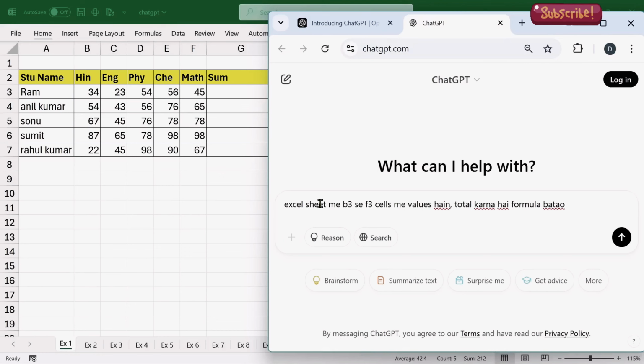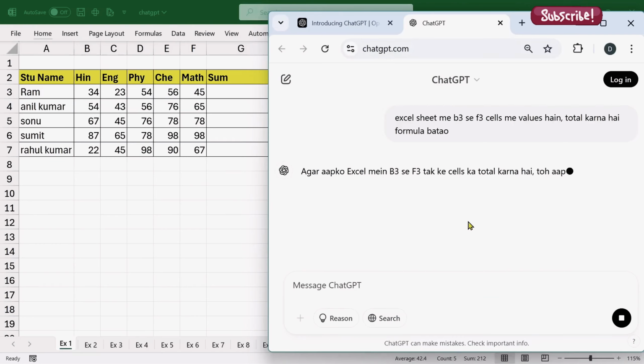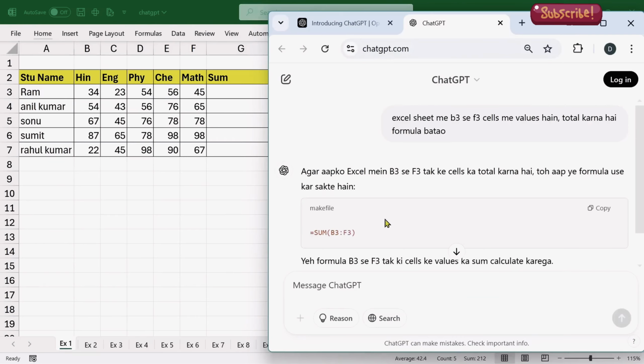It says, this is the formula you should use. To copy the formula, click Copy. I copied the formula and came back to Excel, double-clicked the cell, pasted the formula and pressed Enter. And look, magic happened. ChatGPT gave us the formula and it is absolutely correct. You can select the values and check the total below. It is showing the right total.